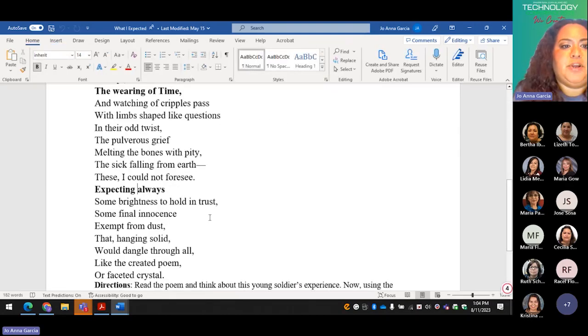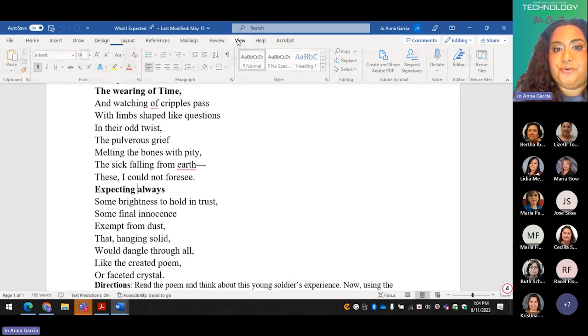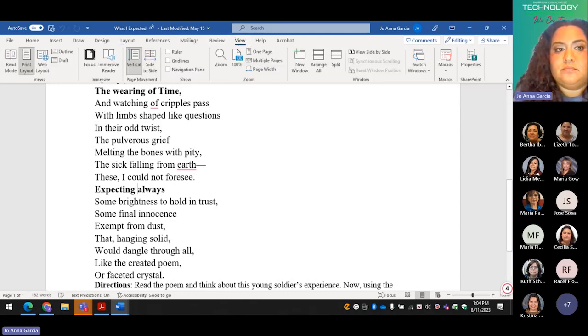I'm going to close Immersive Reader, and this is with Microsoft Word. Again, you go under View, this little icon for Immersive Reader. And this is all free again with Immersive Reader. It's already included in Microsoft Edge. It's already included in Microsoft Word.